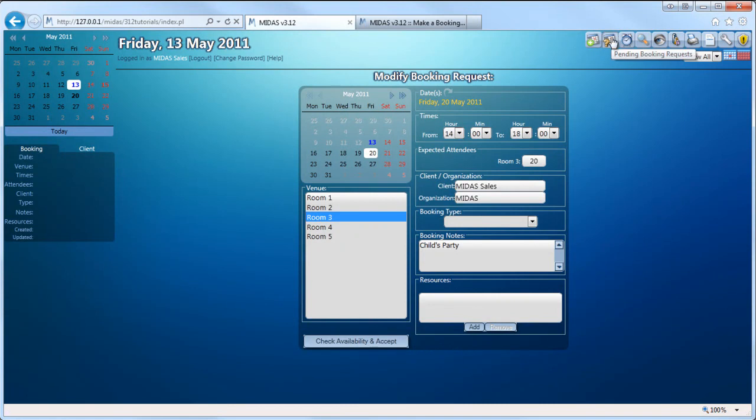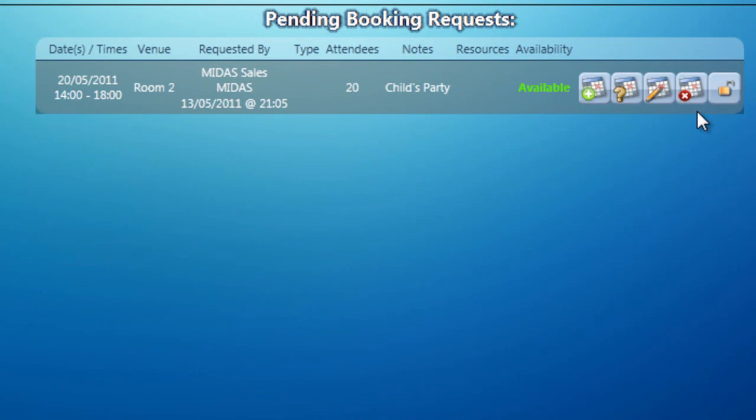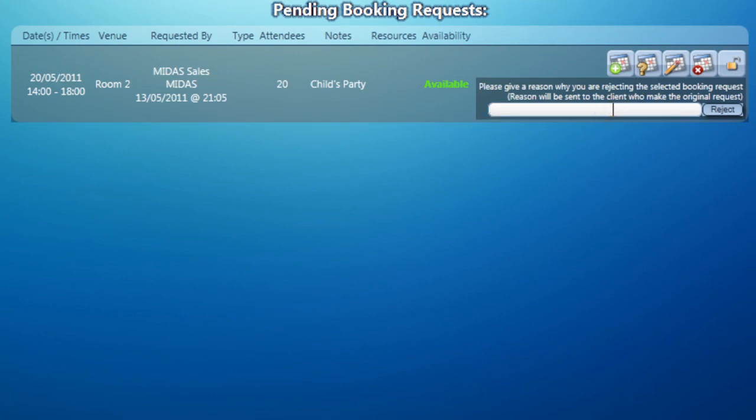If I go back to the booking request, there's 2 more icons alongside booking requests. This one here, fairly straightforward, is reject. If we click that button, it means that we don't approve this booking request. We'll be able to give a reason here why we're not approving it, and then we click reject. The person who made the request will then be sent an email saying that their booking request hasn't been approved, and the reason that we give here will be sent along with it.